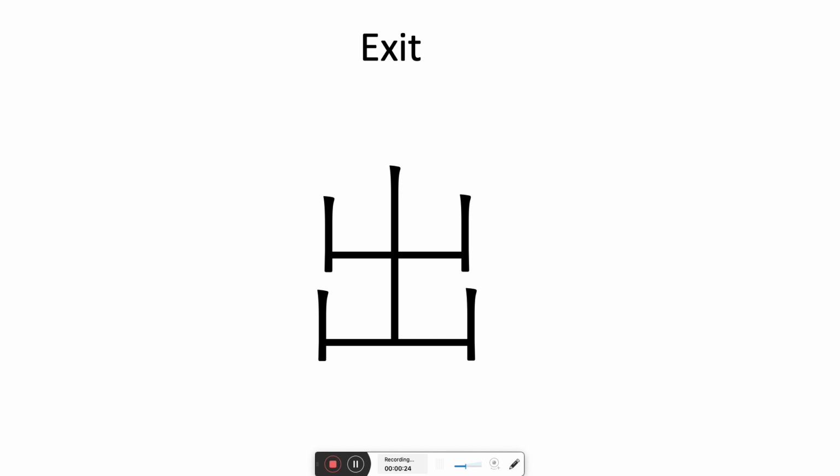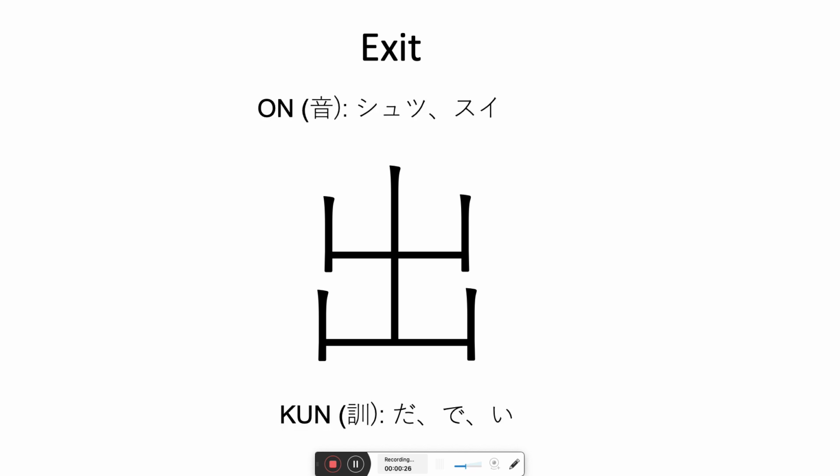So this symbol here means to exit and has a couple of readings. We have the on reading, which is like shutsu. Sui is not as common, and then dasu and deru. Now, dasu and deru are part of what are referred to as transitive and intransitive verbs. I'll go over transitive and intransitive verbs another day, and I'll probably talk about it on my podcast. However, for all intents and purposes, shutsu is going to be the one that you're going to focus on here if it's paired with another kanji.